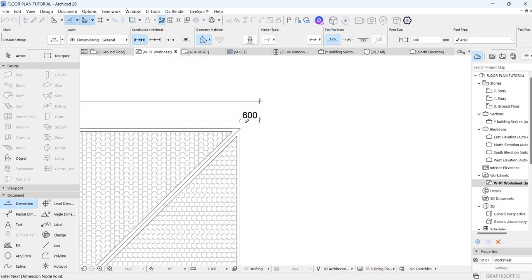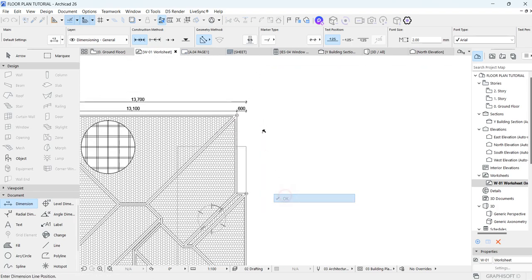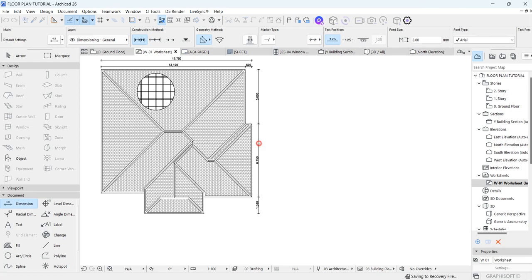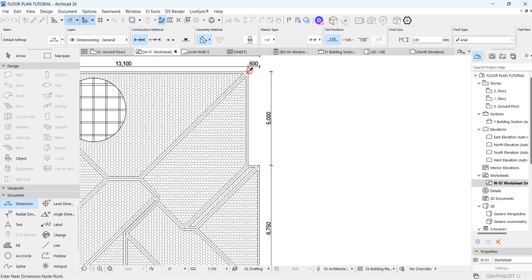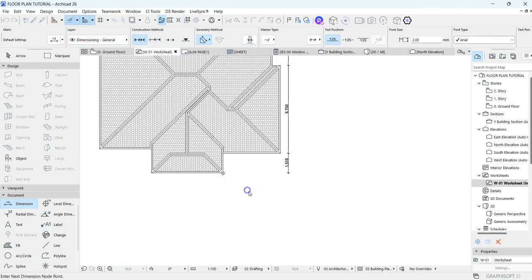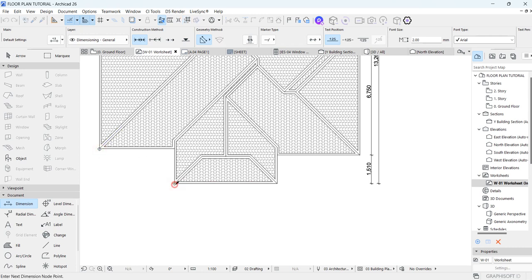Let me be fast. So just put my dimensions on every area that is needed, every important area that needs dimensioning.